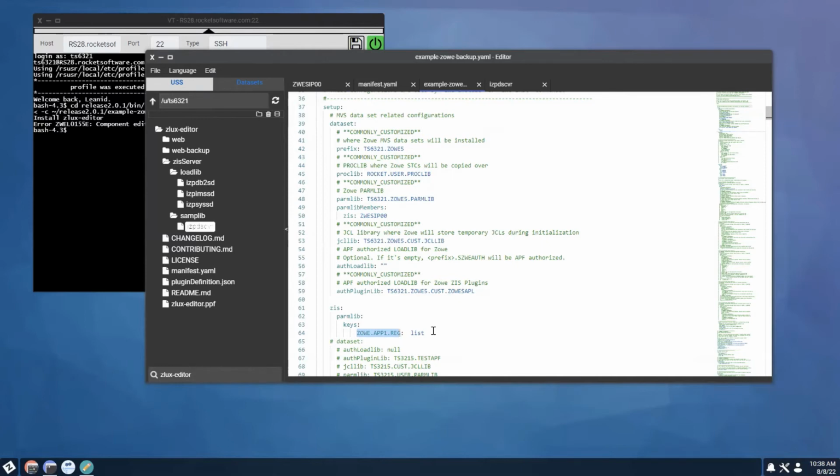And that's about it for the demo. This demo isn't meant to be a large summary of what the cross-memory server accomplishes, but rather the installation of the ZIS plugins themselves. But I'll conclude the demo and I'll open up for any questions.